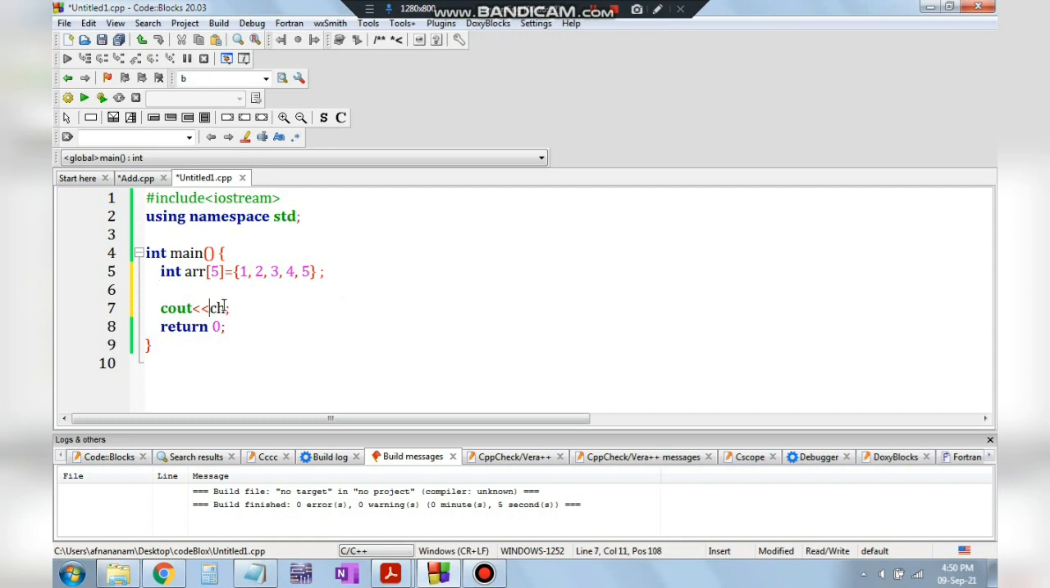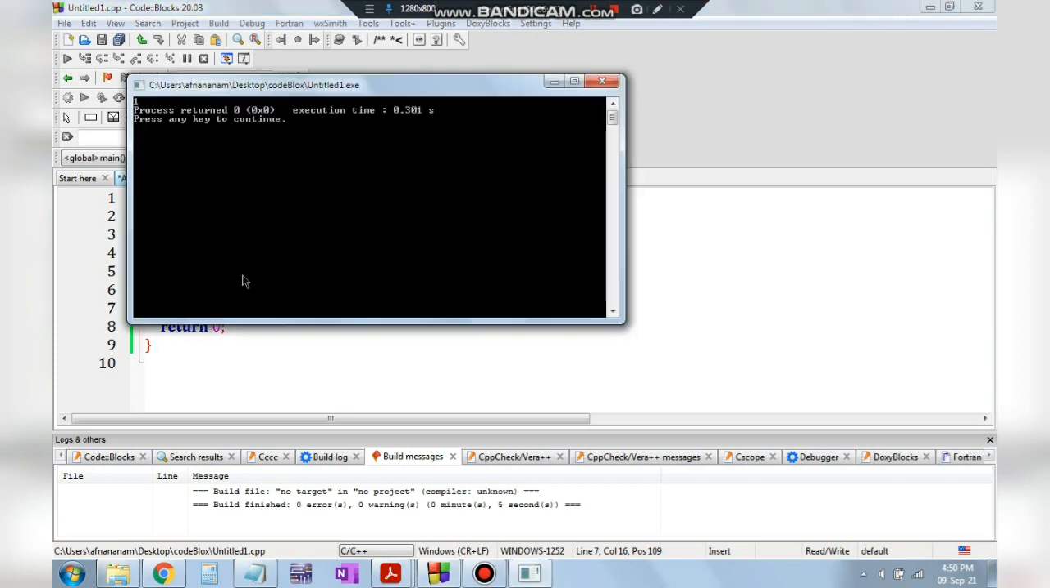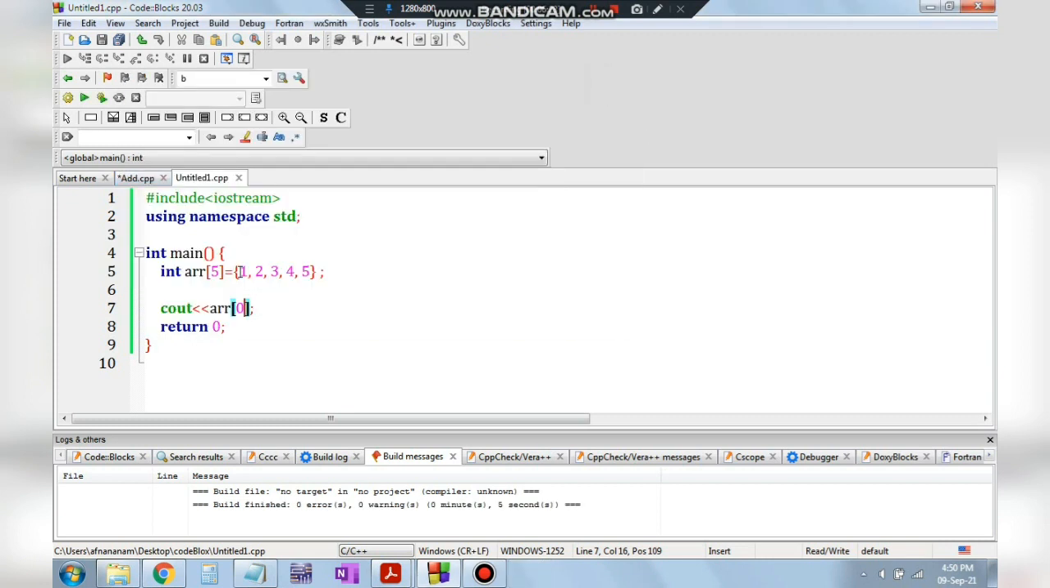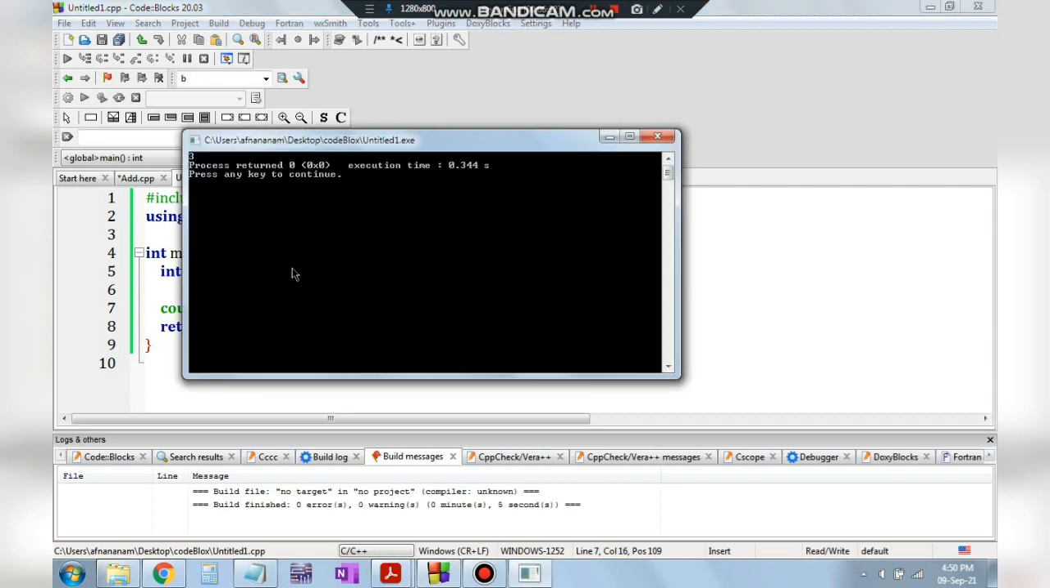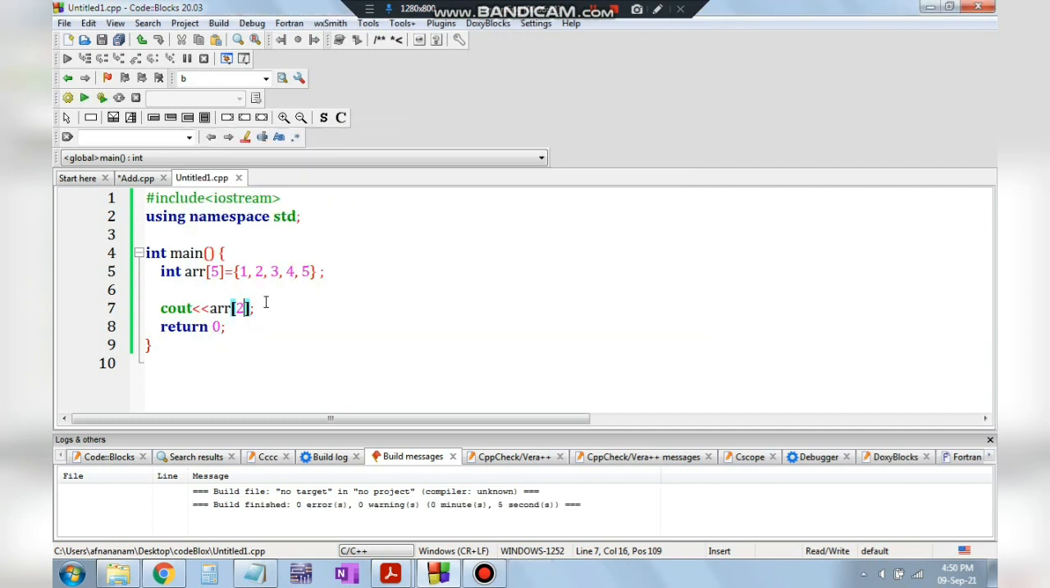we can output the array value at position 0. So the index 0 will have this value here. The indices are stored like 0 1 2 3 4. These are the indices, and if I output array of 0, it will output 1, the first number. And if I want to output the third number, I can do array of 2. Array of 2 will output 3, because it's index 0, 1 and 2. So in that way the array works.